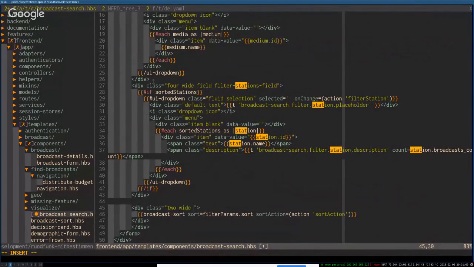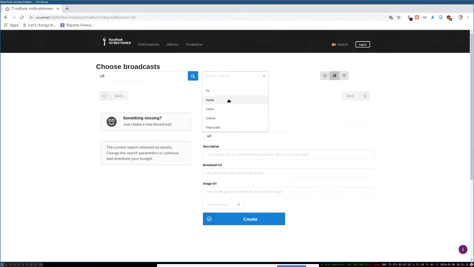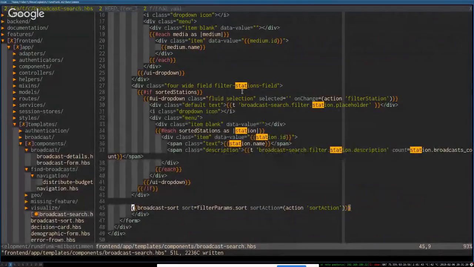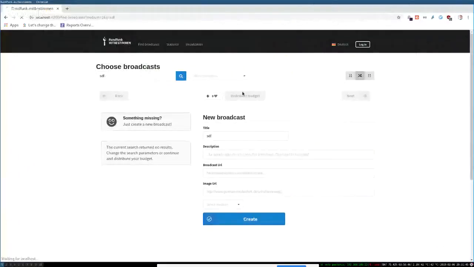Is this? What did I do wrong? I did something wrong. Broadcast sort itself is a 4 wide field. Okay, so we have 6 plus 12 plus 3 times 4, but that's more than 16. So this should be 2, huh? Yeah. Oh, perfect. Yeah. Perfect.